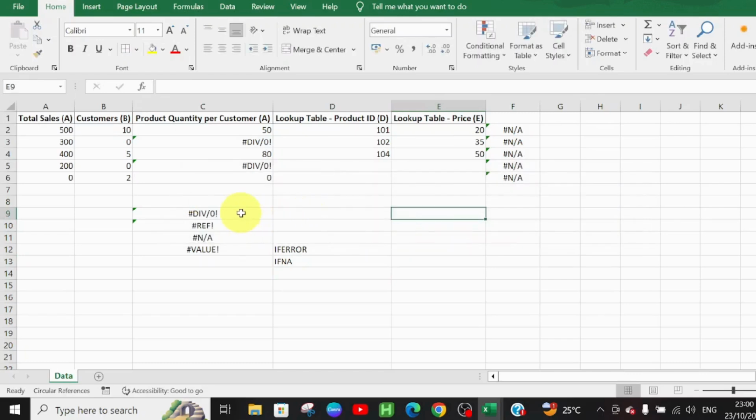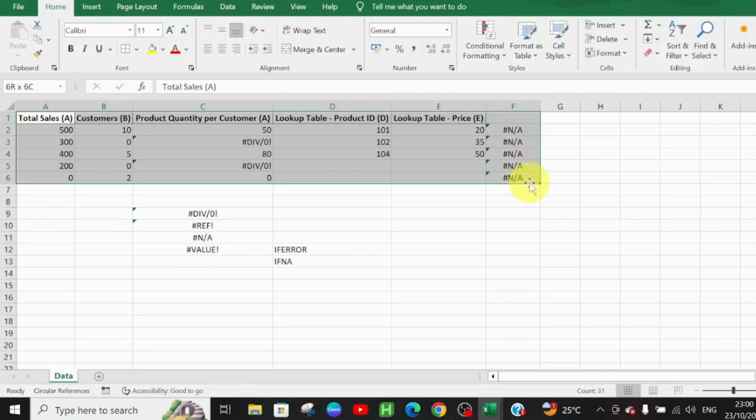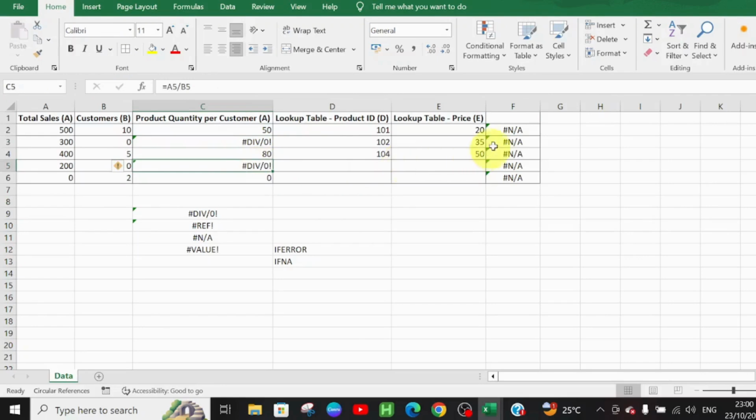Number one is the division error, which is when the data is divided by 0. Reference error, when the referencing is wrong, like this not available error. Then the value error, when the value is actually wrong, so it returns an error. So instead of having these errors muddle up the data, how this data looks is not actually fine as it is. The reason is because of each of these errors that is being written here.